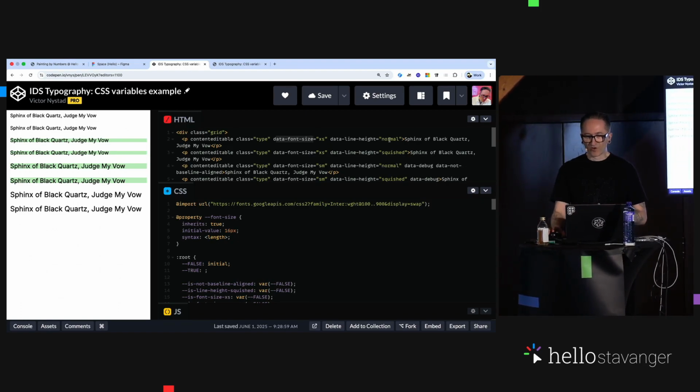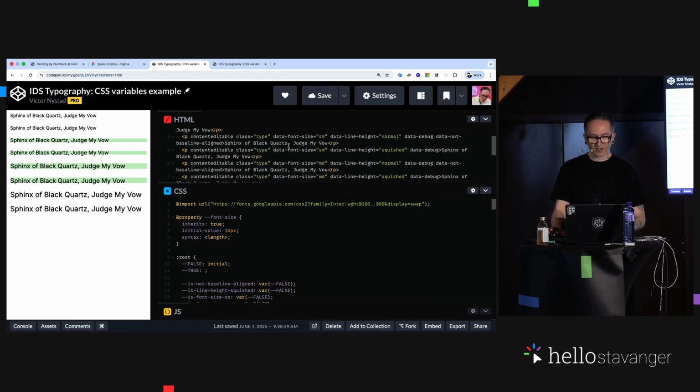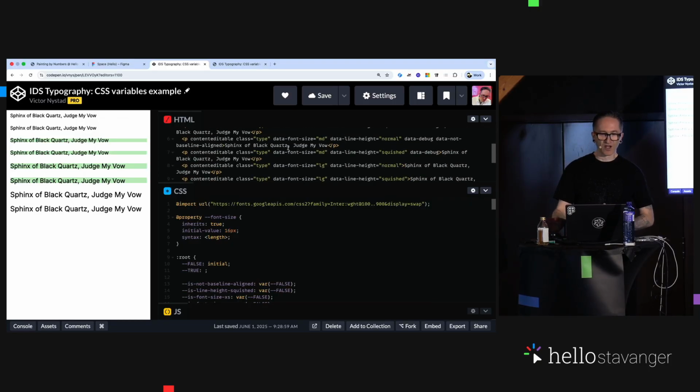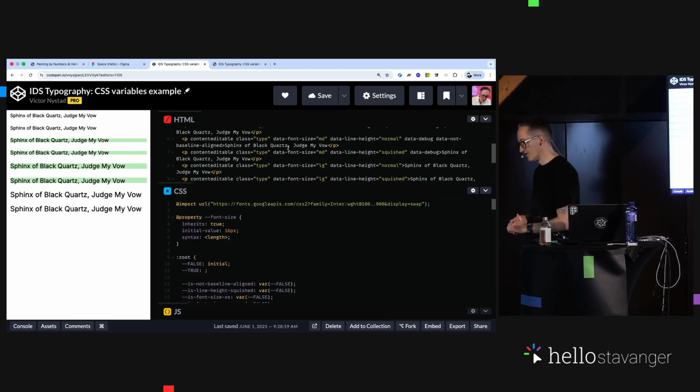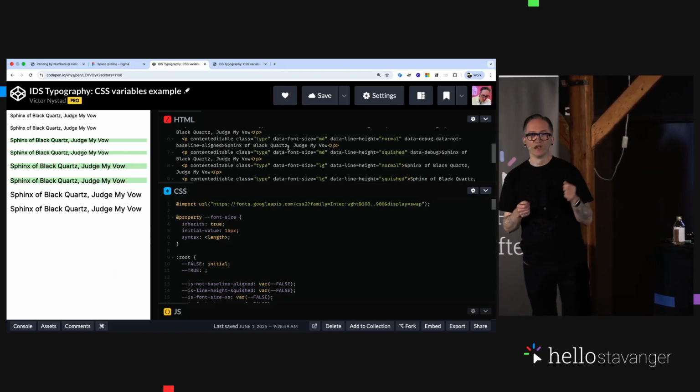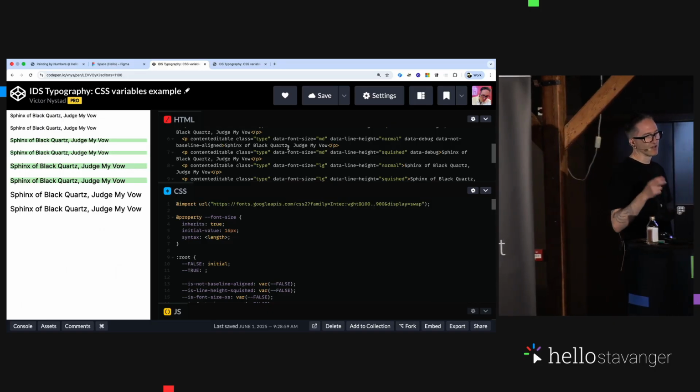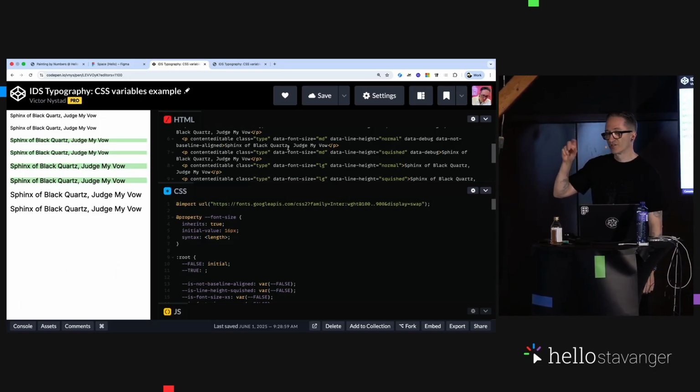So in this case, we have the normal and squished line heights. We have the data font size, and we also have, as I'll show you a little bit later, the option to either lock text, align text to the baseline grid, or in some cases to choose to not align it to the baseline grid.